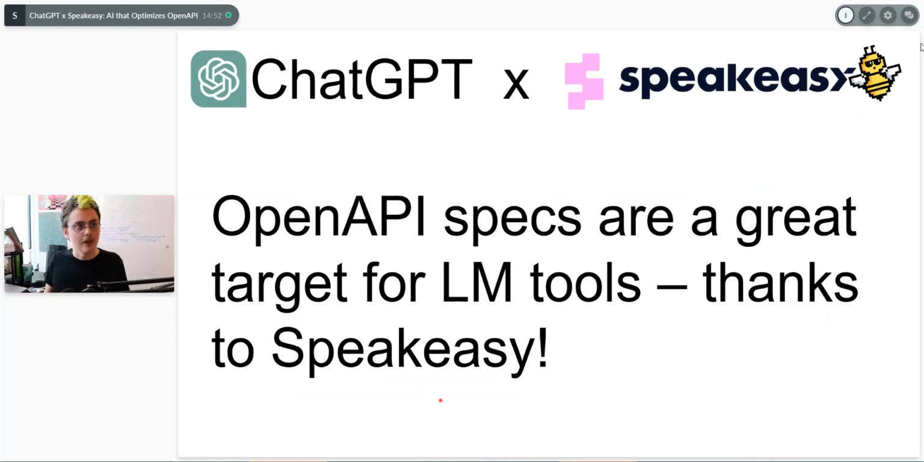And so let's walk through what that looks like for OpenAPI specs. These OpenAPI specs turn out to be a great target for language models as a tool for improving your workflows, in particular, thanks to Speakeasy.